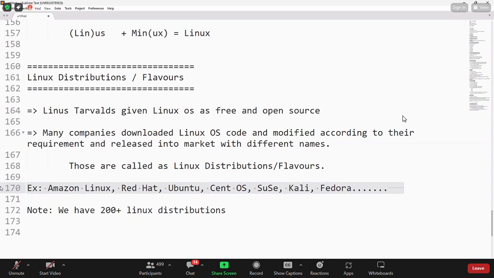But for Windows, distributions are not available because Windows is from the Microsoft company. In Windows, versions will be available: Windows 7, Windows 10, Windows 11. So new versions will be coming in the Windows operating system. But for Linux, distributions and flavors are available.